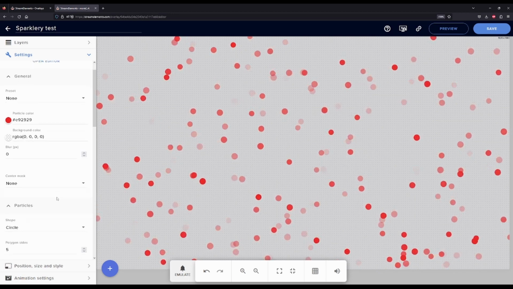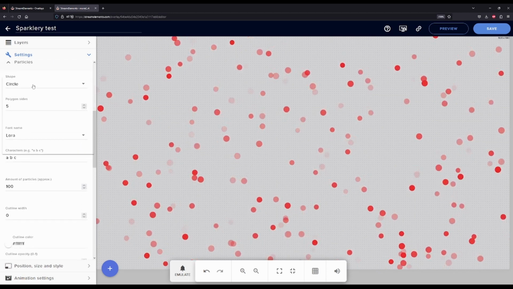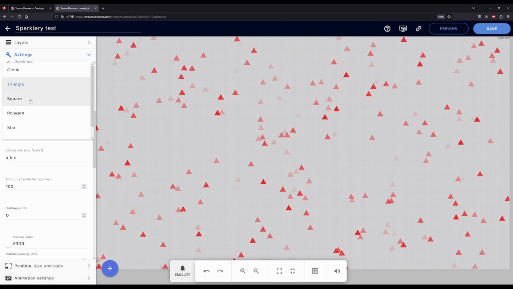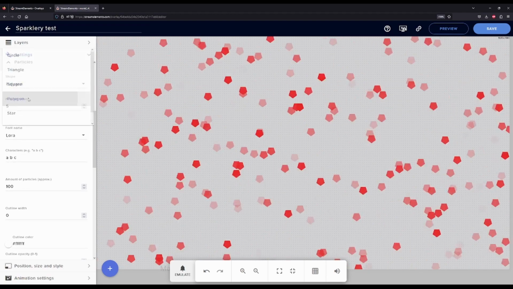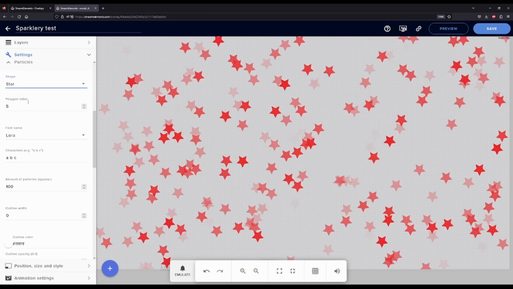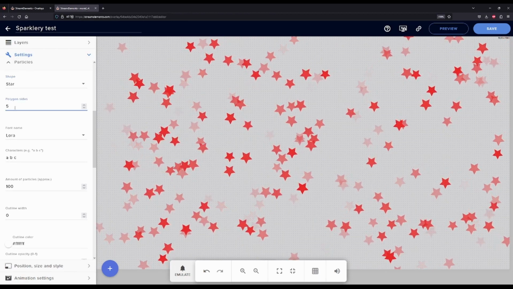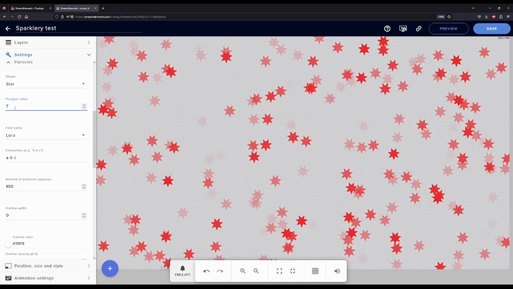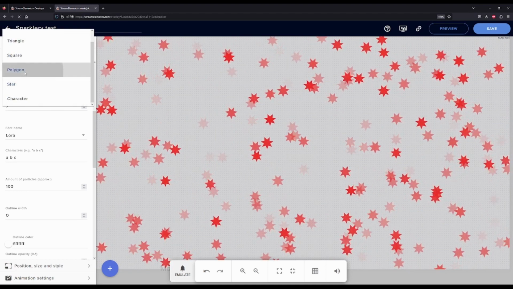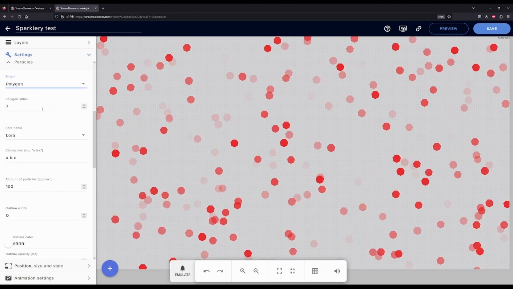So first, there's particle settings, there's shape. You can pick triangle, square, polygon, or star. And if you pick polygon or star, the polygon sides will control how many sides or points your particle has, like that. Now the polygon also has 7 sides.